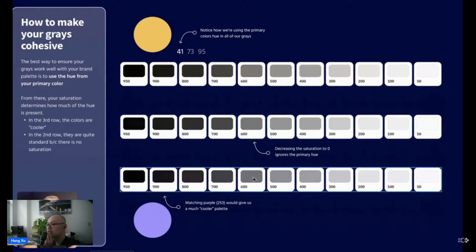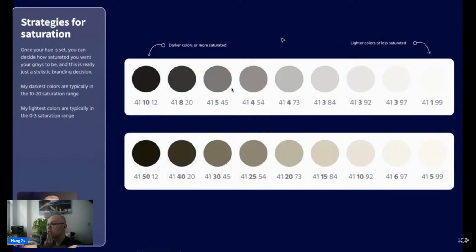Once we match the hue of our primary color, the next step is to decide just how saturated we want this palette. And the way to think about it is to look at the range of saturation. It's always going to behave the same way. Darker colors are going to be more saturated. Lighter colors are going to be less saturated, and they're probably going to approach 1 or 0. The decision you have to make is how wide do you want this range?